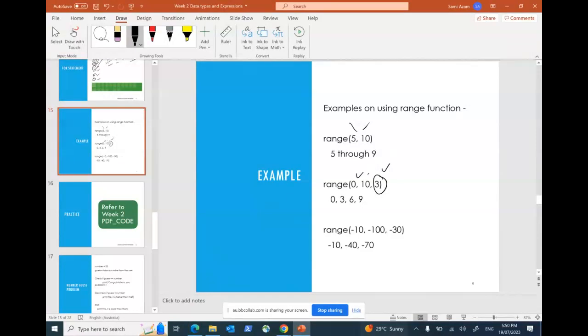You can go negative backward as well. Minus 10 to minus 100 with a step size of minus 30. So minus 10, minus 40, minus 70. And it will not go to minus 100 because that is the limit it will not touch. So it will always be less than the end value. You remember, with 7 as the end, it will always go up to 7 minus 1. So that's why you cannot reach 100 over here. It will always be above minus 100. So this is actually range.